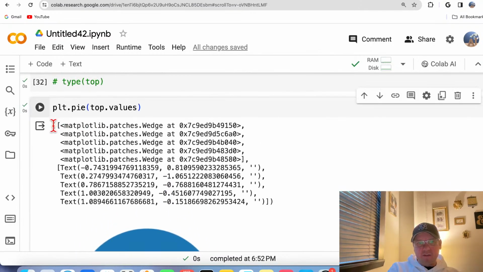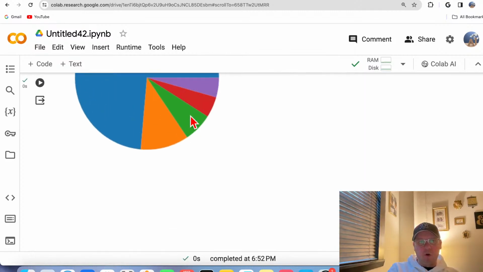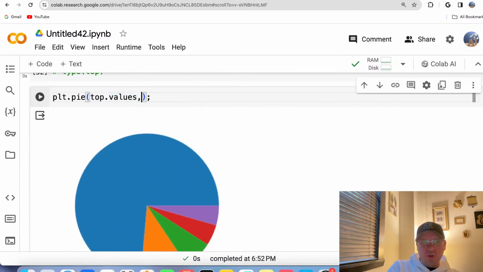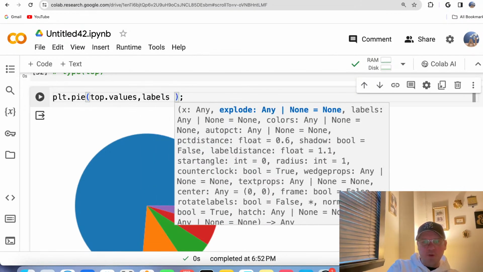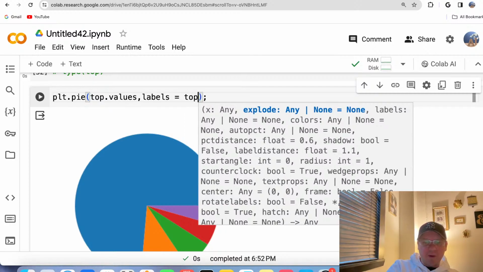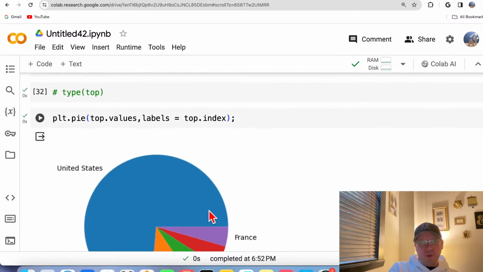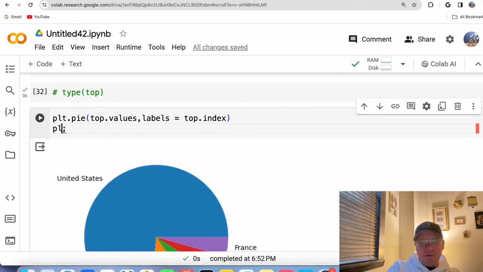By the way, a little hint from me, if you don't like this part, place a semicolon at the end, and that will go away. All right, but we need labels. So then I'll do labels, and labels would be the index. So I'll take top and I'll use index. You see, United States, France, India, Japan, China, and so on. So that's what's going on. So also we could add plt title, and we could say top countries by market cap.